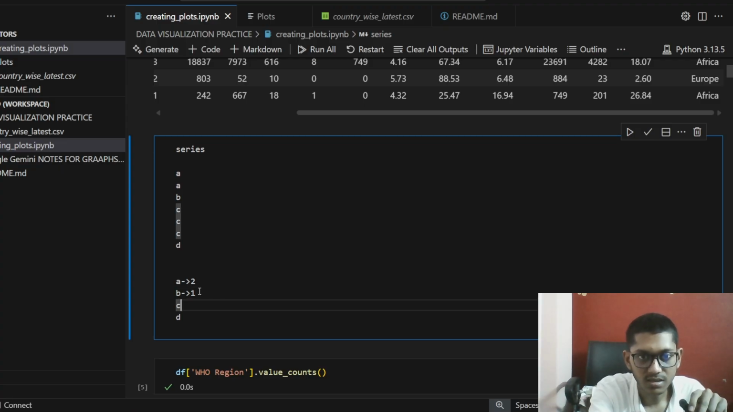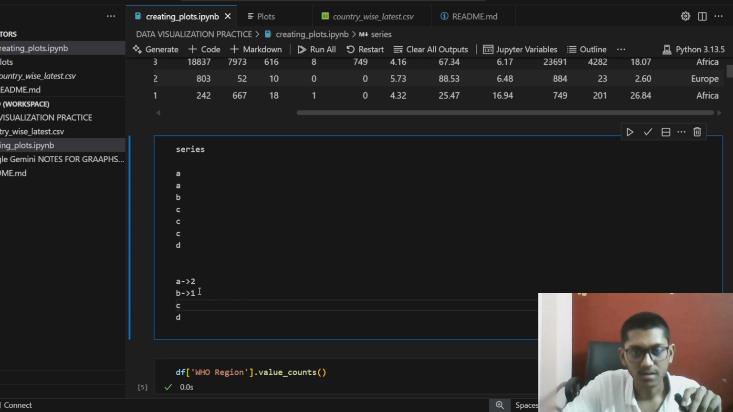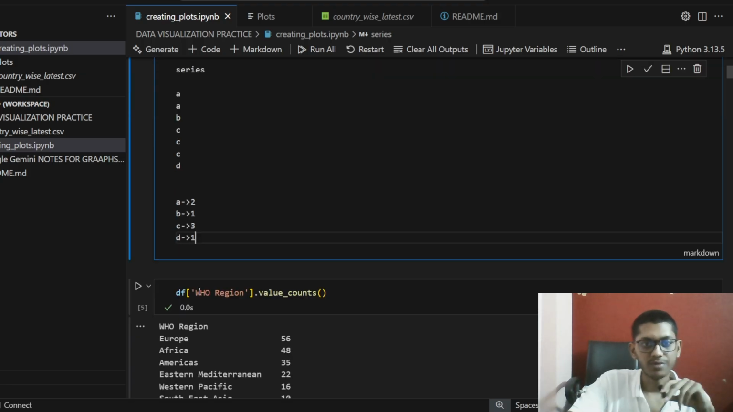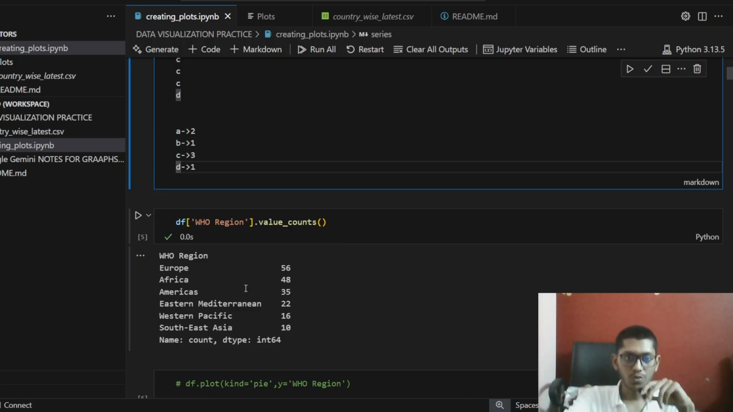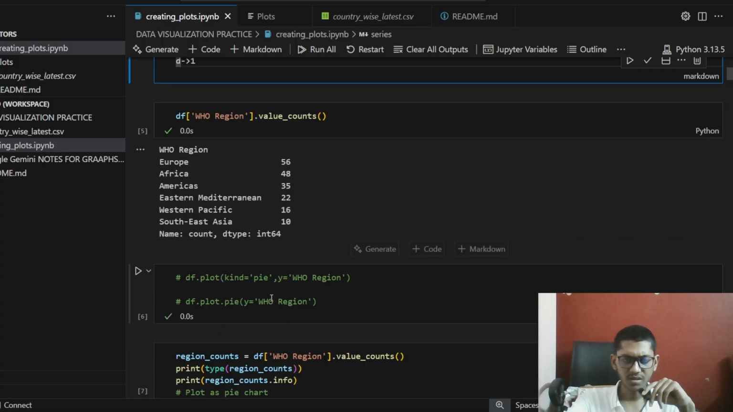C is, sorry, what am I doing? C is 3 and D is 1. So the value counts function is written like this. Here you can see what the value counts function does: Europe, 56 countries belong to Europe, Africa 48, America, like this. Name, count, data type.